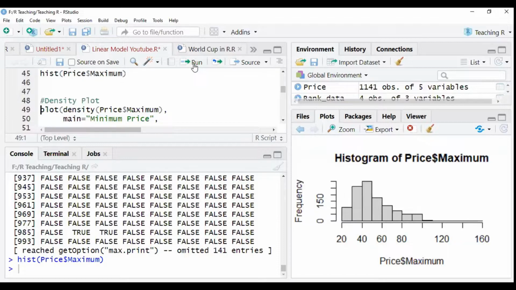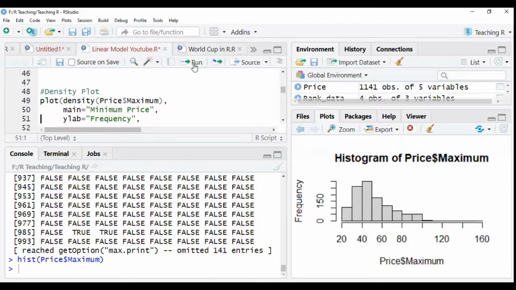Regarding the density plot, it also gives a nice visualization. The simple command is plot, and the function is density, and our variable of interest is the maximum price. Under the price data set, there is a maximum price. We just write the name of the graph. That is the minimum. Sorry, let me correct here. It's the maximum price. Maximum price of tomato. Let me write here. Tomato.